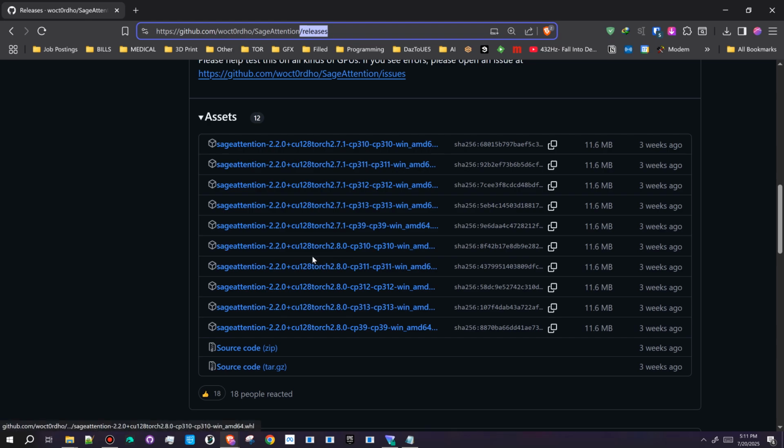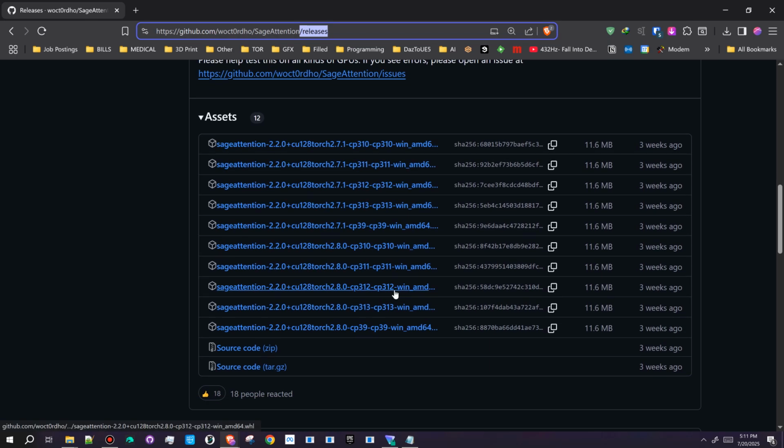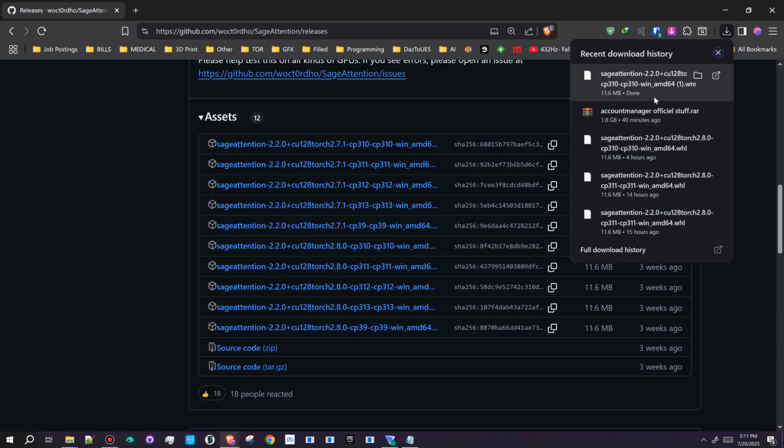And now we have to match up. You're already going to have Torch 2.8 installed. We've already confirmed the CUDA version. What may change for which file you download is the Python version, depending on which one you installed. Now, I installed 3.10, so I'm going to do the CP3.10. That's the one I'm after. If you installed a different version of Python, you need to find that number and download that file. So I'm going to download this one that has CP3.10. Just click on that and download that file. The file's not that big, it's only 11 megabytes.